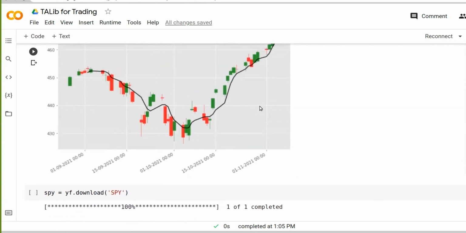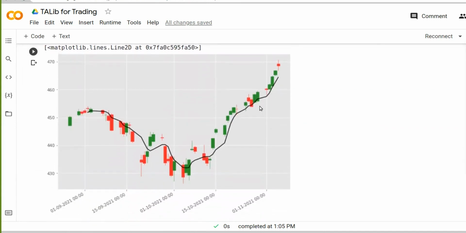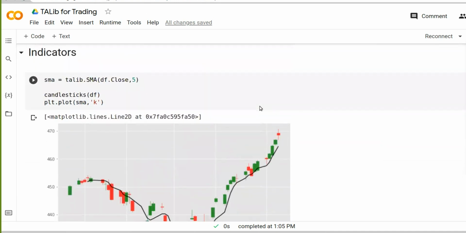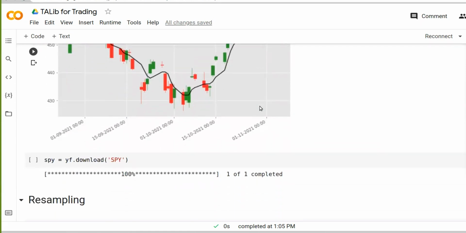Now, the next thing I want to show you, and this is really important to learn, because on one hand, we have TA-Lib, and the functions here are fairly straightforward to access. But what we also need to know is, how can we use TA-Lib to its maximum effectiveness?